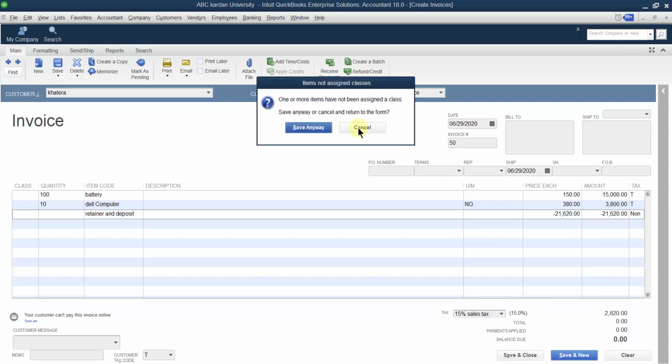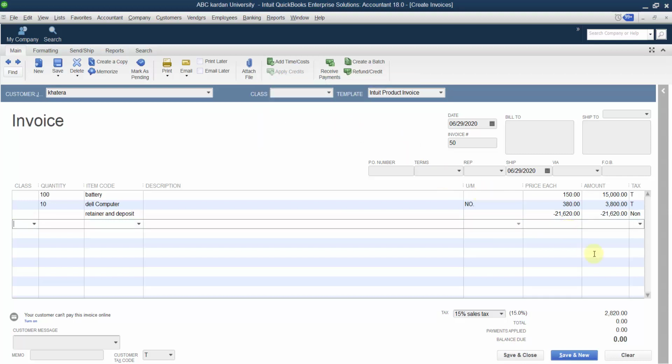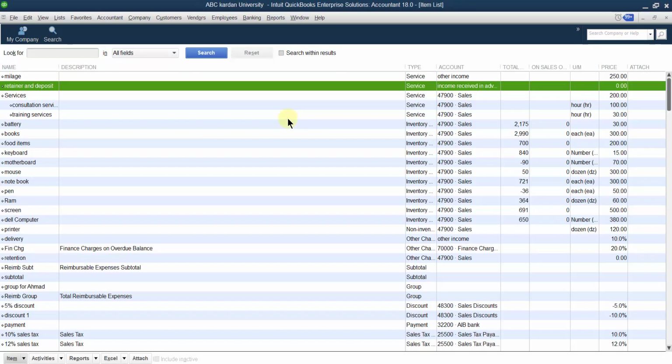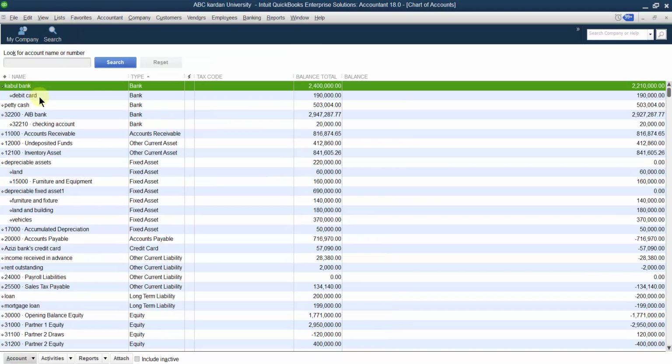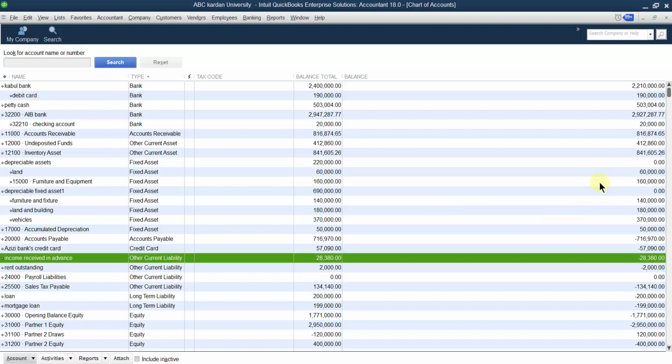Before saving, if you click on the next one, now the invoice value is equal to how much? 0. Why? Because she should become 0 payable to the business. Still we have to pay her, because she paid an advance amount of 50,000 and the value of this invoice is only 21,620. So save and close this one. Now if you go to the chart of accounts, see the advance account, income received in advance, right? So the value of the income received in advance is equal to how much?